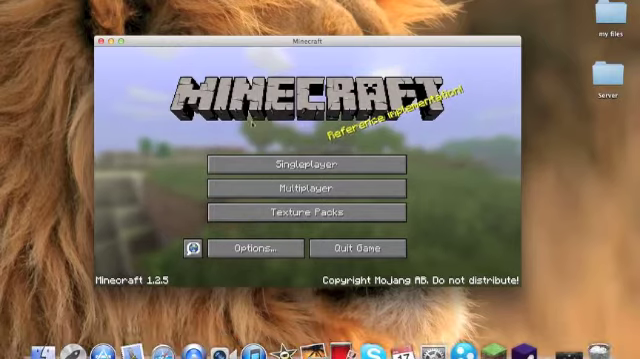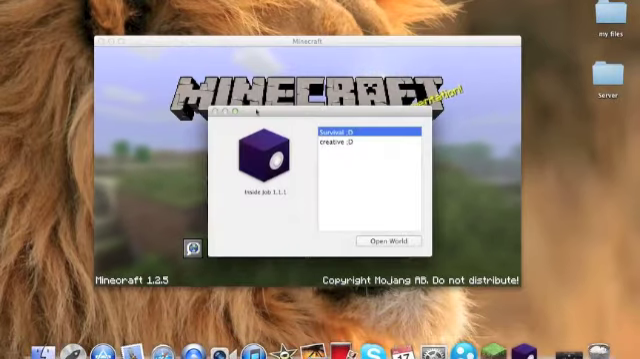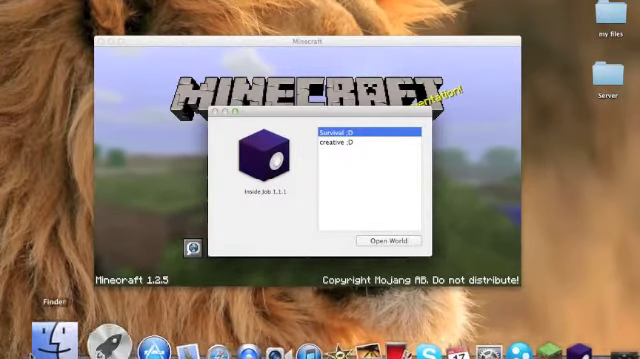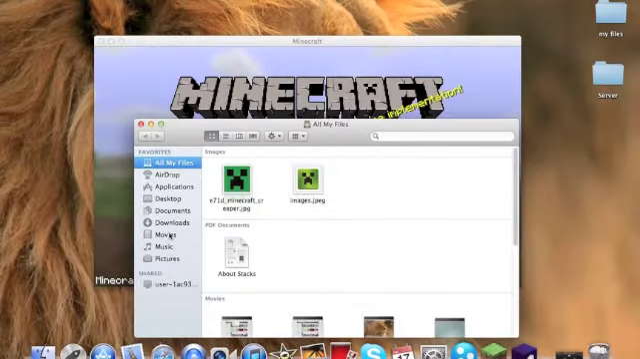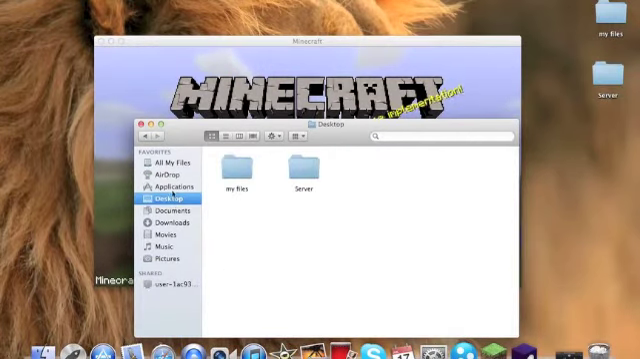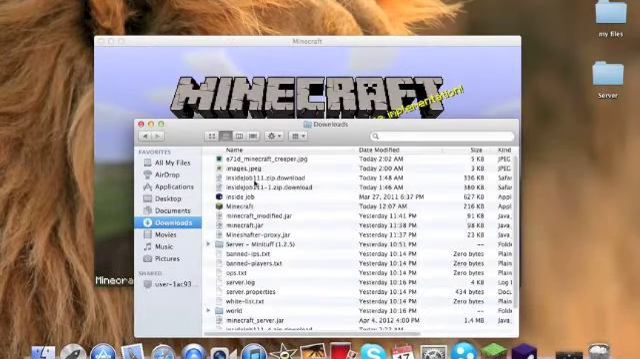So what you're gonna do is open this app inside Java. You'll find it in the downloads folder. There it is.